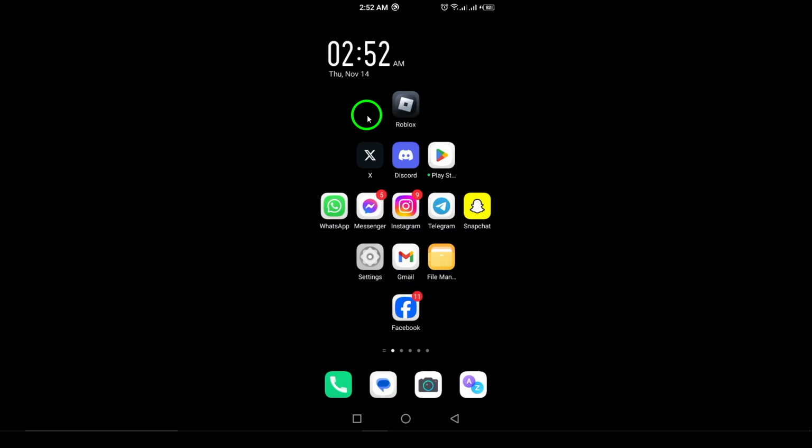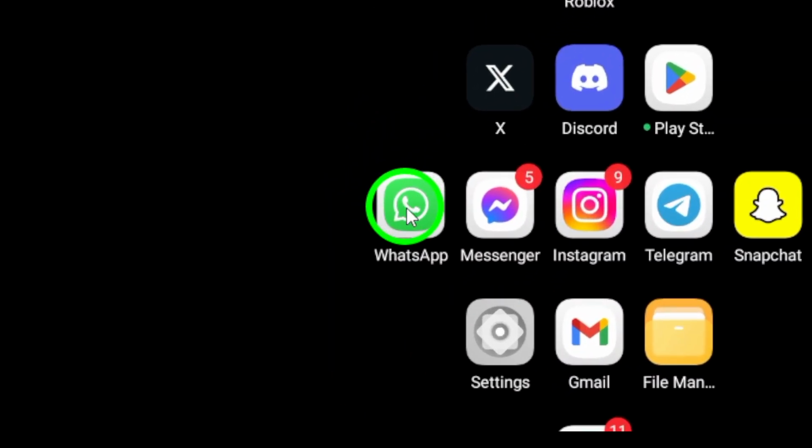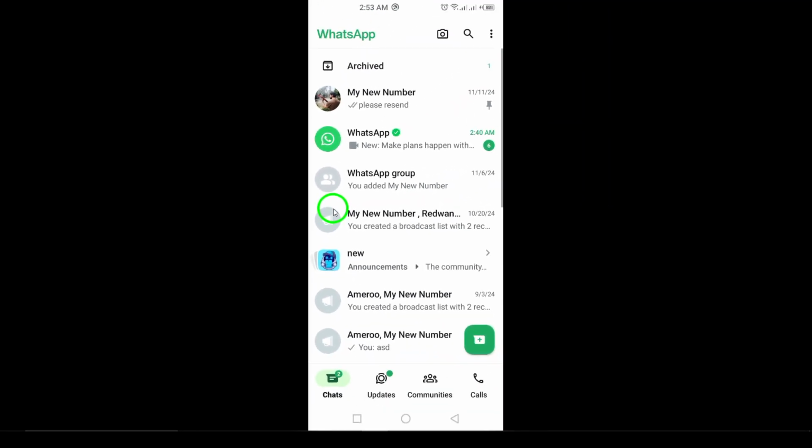So, let's get started. Step 1. First, open WhatsApp on your Android device. Once you're in the app, make sure you're on the main chat screen where all your conversations are listed.